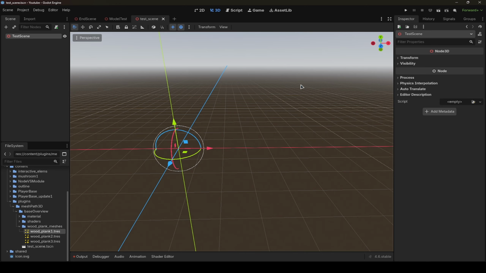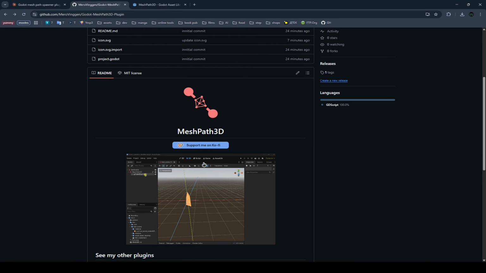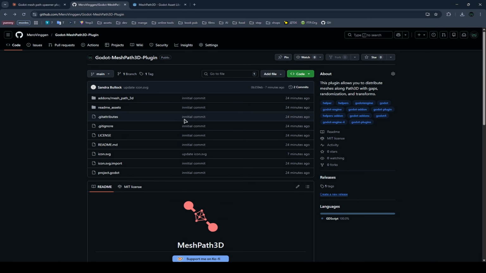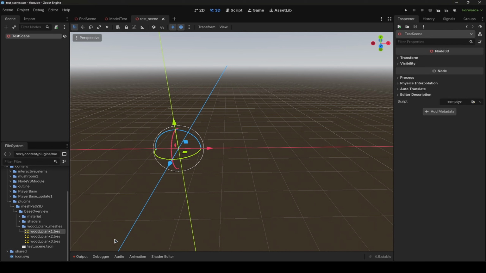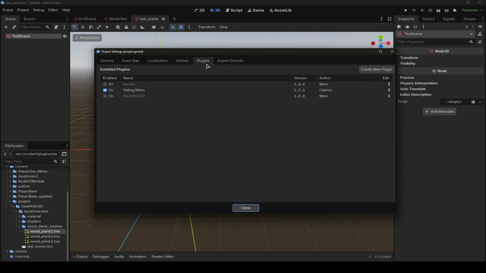If you're watching this video right when it's published or within around 1 week, it might not be in the asset library yet, because there's little time that should pass before it will be published. But it can already be downloaded from the GitHub page. You just need to download the Mesh Path 3D folder and copy it to your project's addons folder. After that, don't forget to enable the plugin in project settings, and you're good to go.